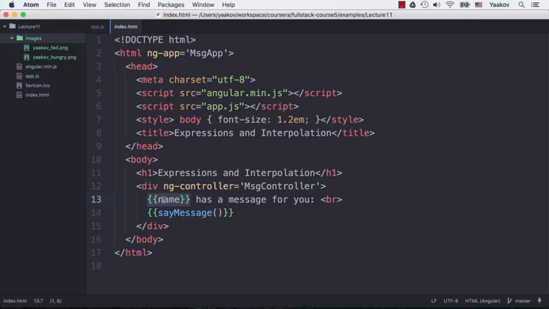So I'm still located in lecture 11, folder 11 in the full stack course 5 examples folder. And the only thing that I added is a couple of images. One is called Yakov_fed and the other one is called Yakov_hungry. Both of them are PNG files, so they're images. So we're going to go ahead and create a div. Notice that our div is sitting inside our div that is annotated with the attribute of ng-controller. It has to be inside if we are to communicate with that particular controller's scope object.